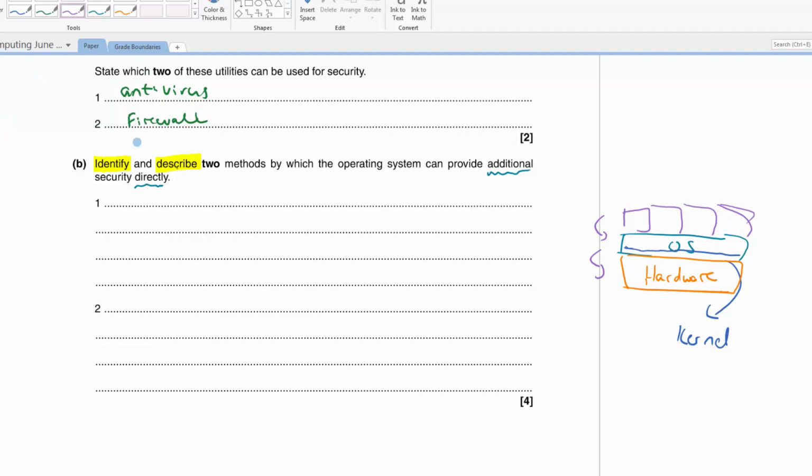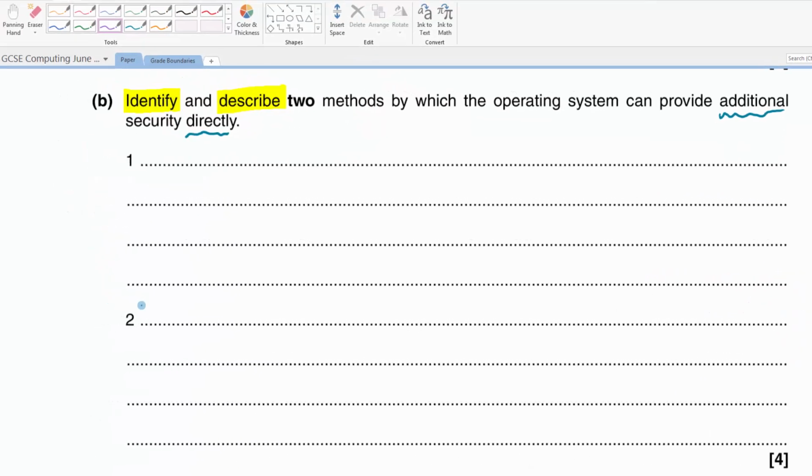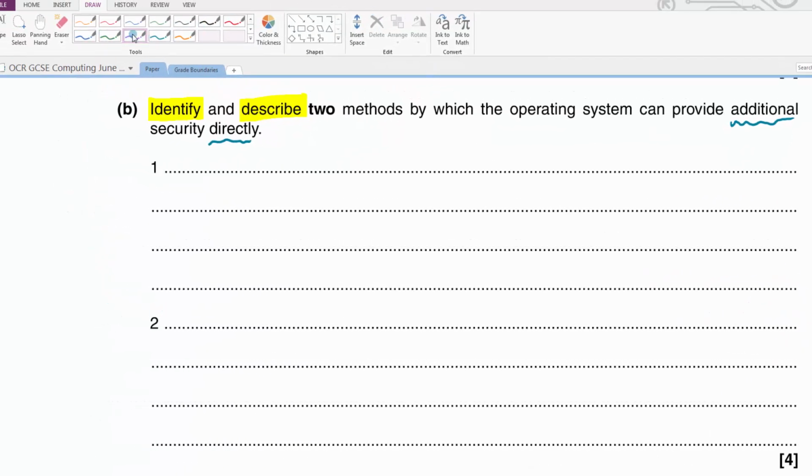So the first one, I think, is maybe the obvious one. And for this question, you really got to think about what, when you're using your computer. So an example of an operating system would be like Windows or iOS. You will be thinking about what additional security it provides to you, the user. So one of them is going to be the use of passwords. And so in some cases the operating system may even encrypt your password.